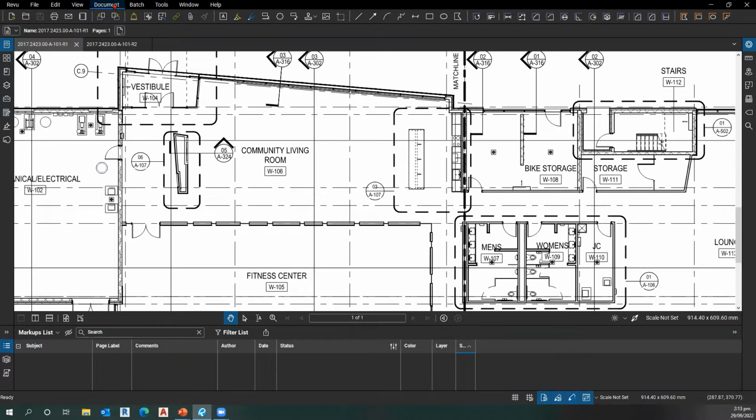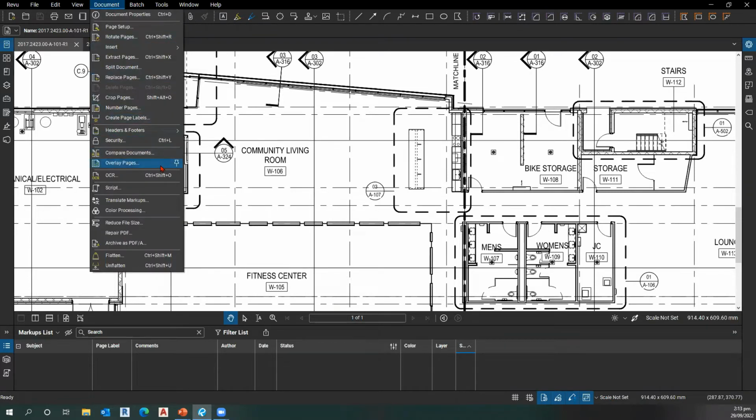The cool thing about overlay pages is that you can use it not only for comparison, but also for checking if you have other discipline drawings to make sure that they're aligned with yours. So that's another common thing people can do for overlay pages.